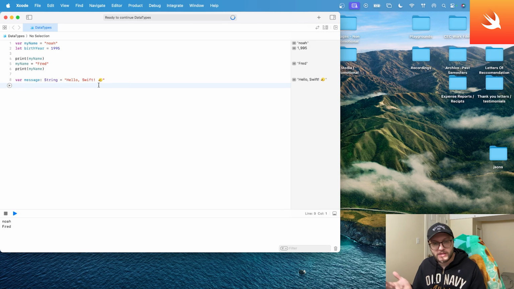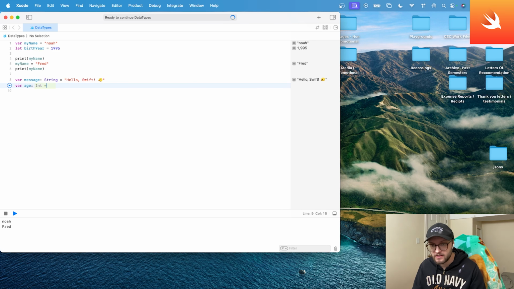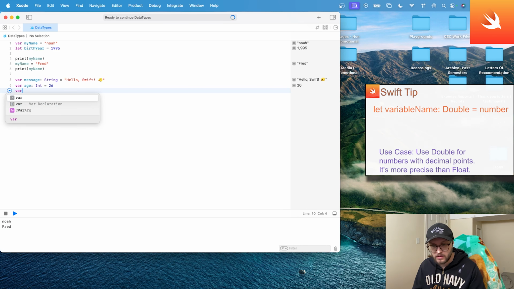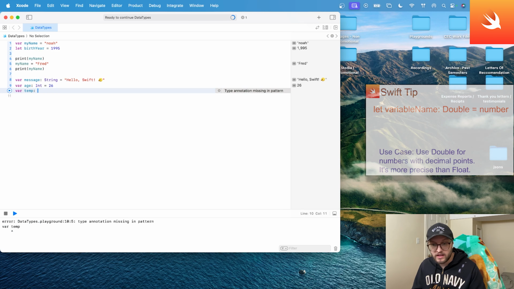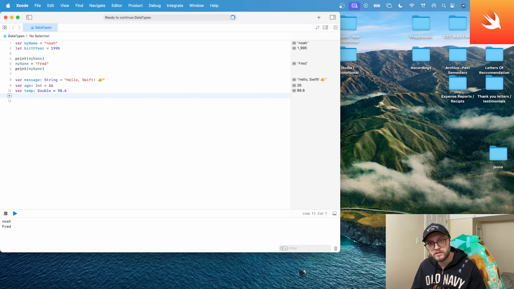When we want to display numbers, we can use integers, variable age, we can say it's an int, and then we can provide it with a number. With integers, they do have to be whole numbers, so nothing with a decimal here. However, if you do want to include a decimal, that's where we can talk about doubles. So maybe we have a variable of temp, and we can say that it is a double, and maybe the temperature is 98.6.